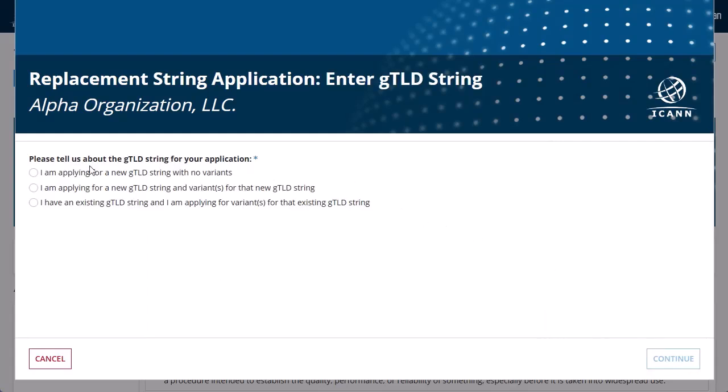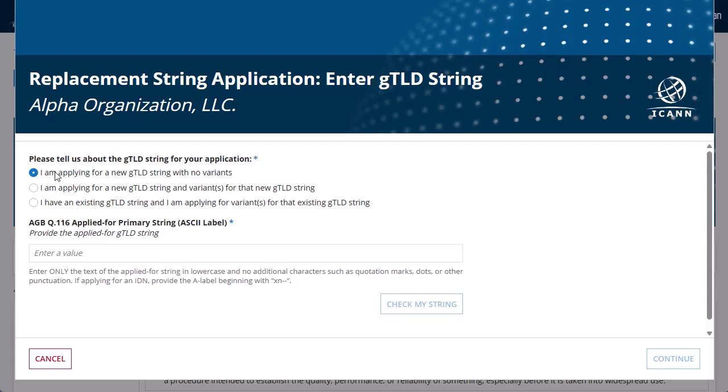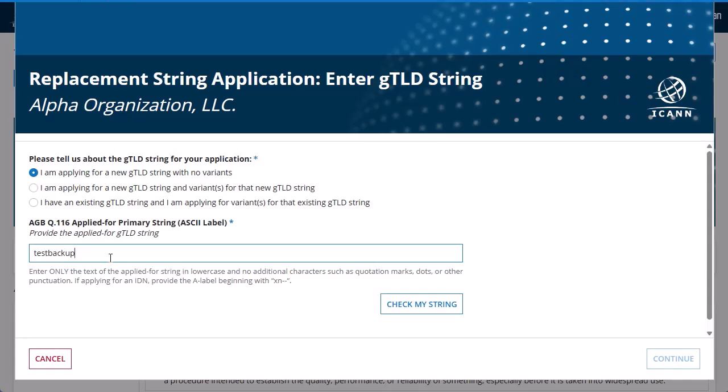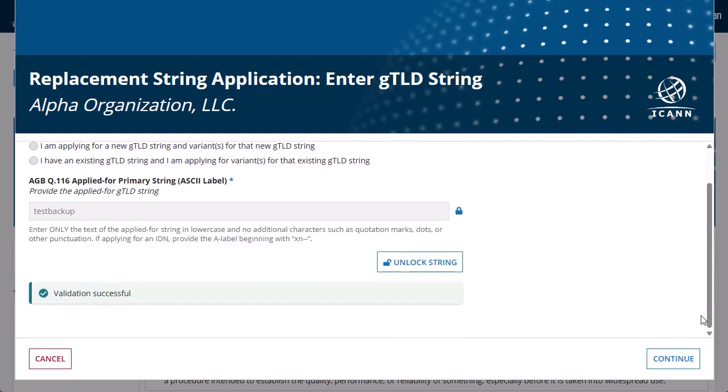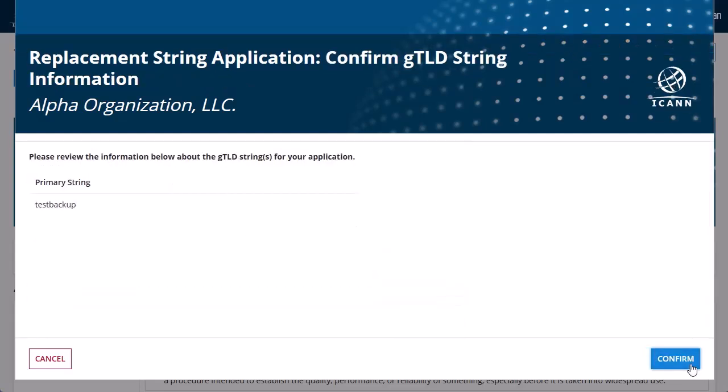Next, choose the option that matches your replacement string. In this example, we're applying for a new GTLD string with no variants. Enter the replacement string, then select Check My String to validate it. When you see validation successful, select Continue. Review the string details and select Confirm.